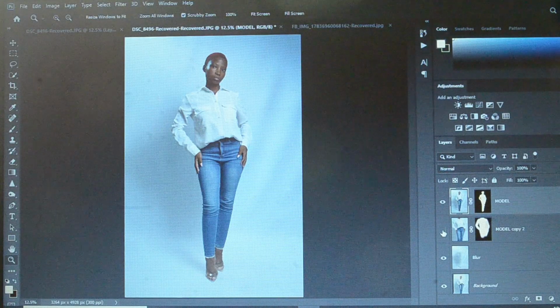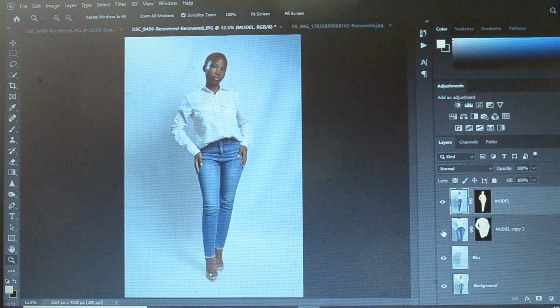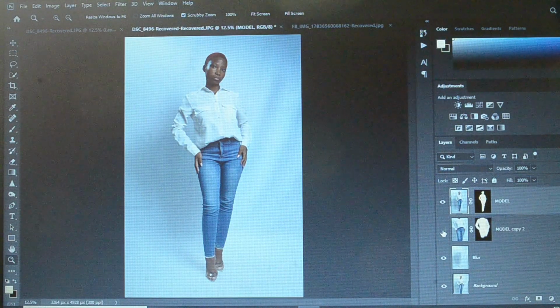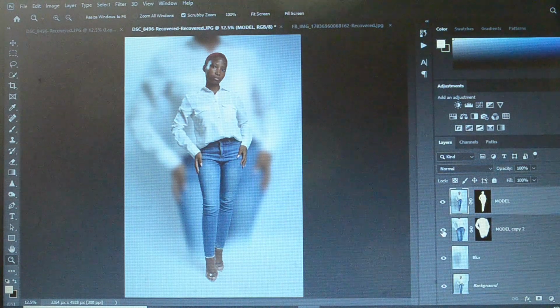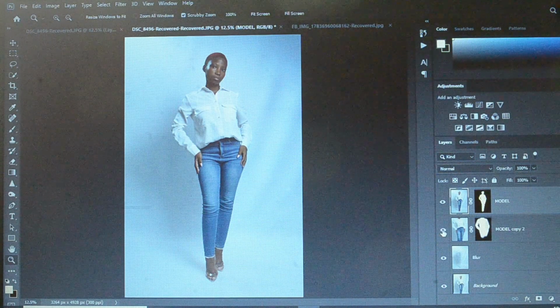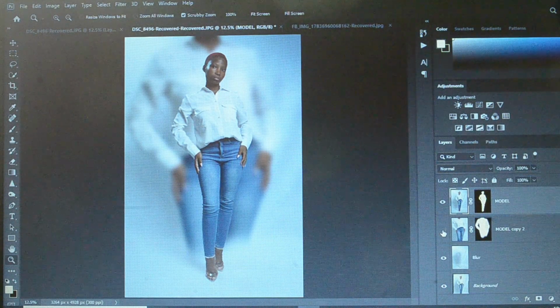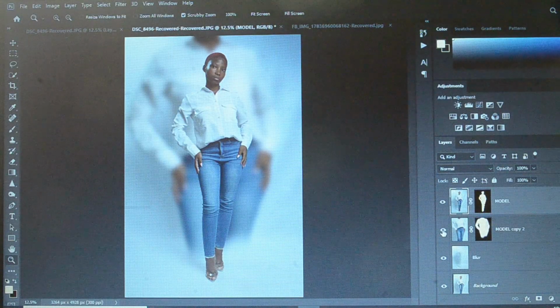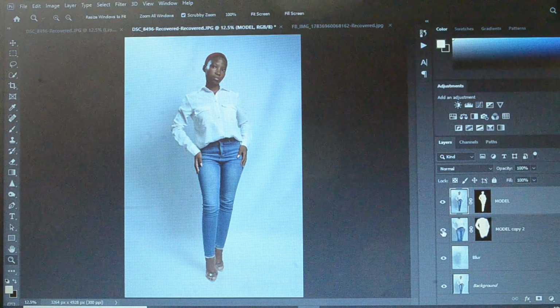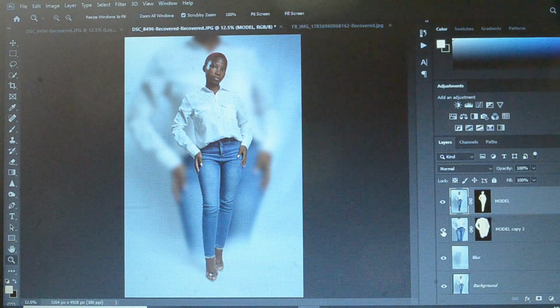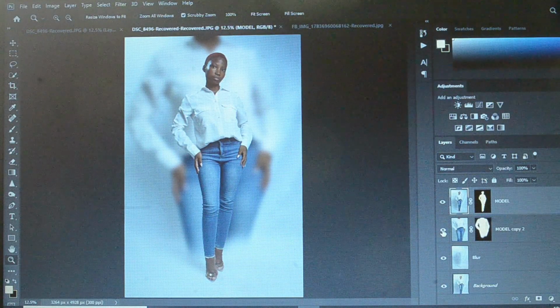In today's video, I'll be showing you how I got this image from here to there. Before, after. Now, without any further ado, let's get right into the video.